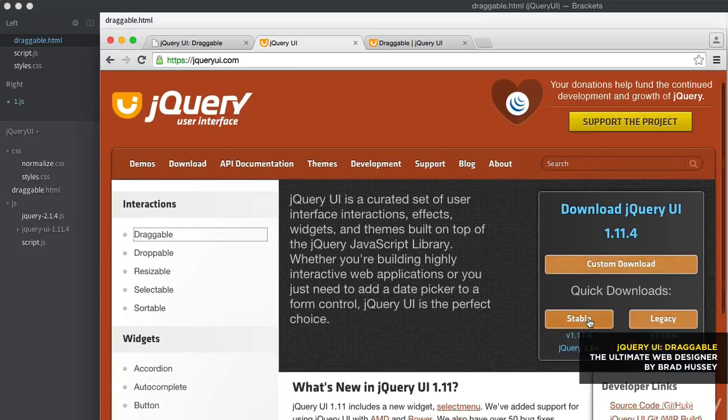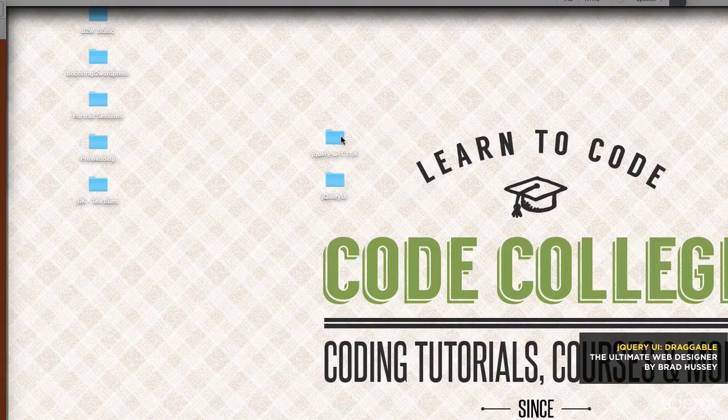So just click on the latest stable version, and that will download the latest stable version in a zip file. It's going to give you a zip file, and then you can unzip that zip file, and it will give you the folder, which is called jQuery UI, and in my case, 1.11.4. If you have a newer version, then great. If you want to work with the same one as me, then you could probably download the legacy, click on legacy, and then choose the same version as me, which is 1.11.4.